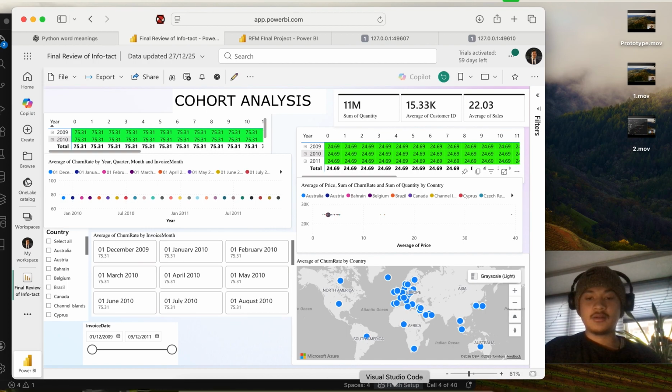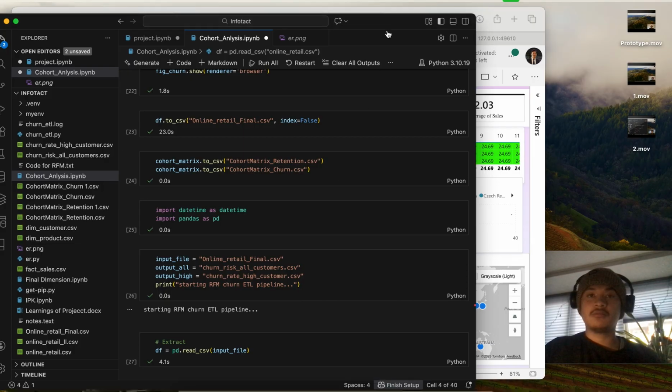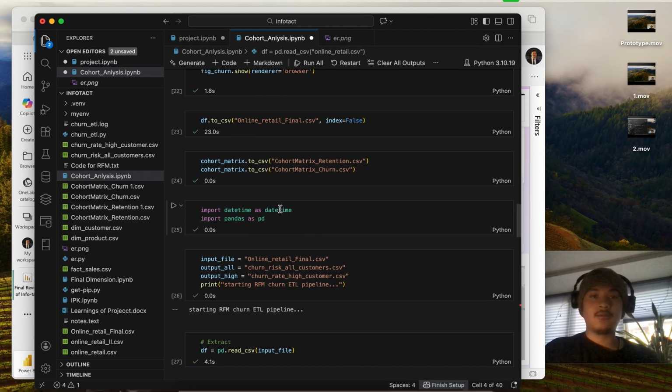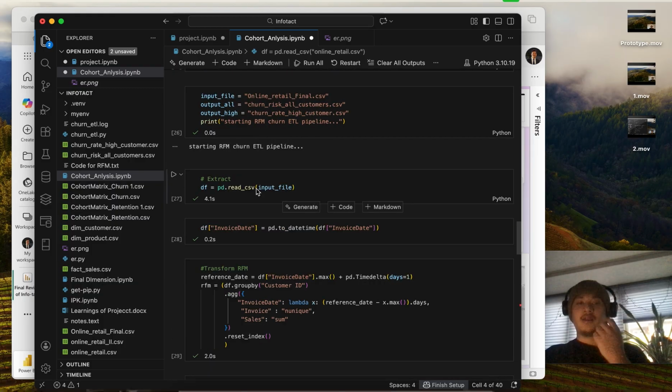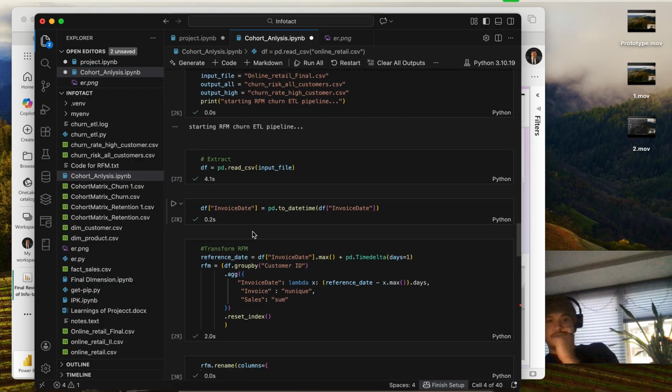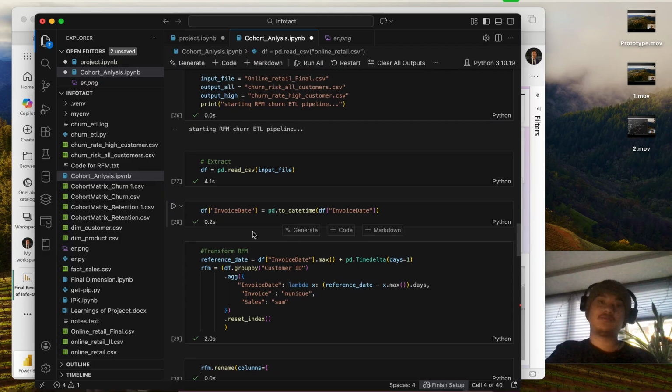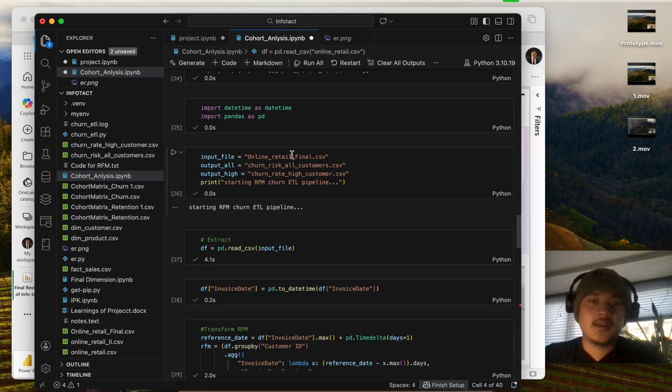Before that, I need to show you how I'm working on the coding. So yes, it started from here. I make sure the data has date and time, and pandas as pd. That's an important library.